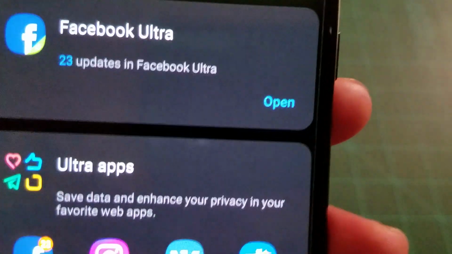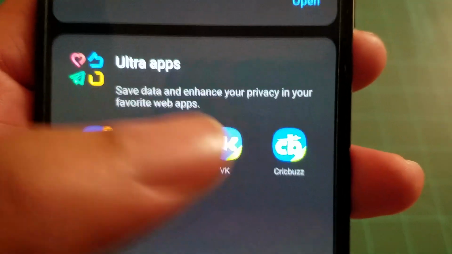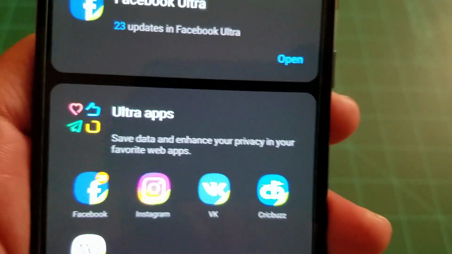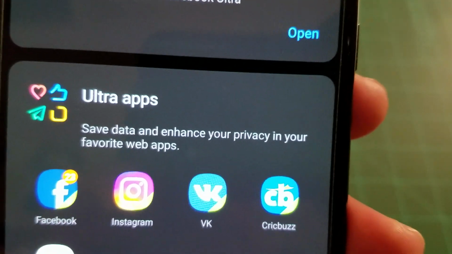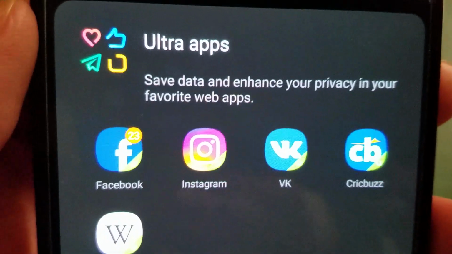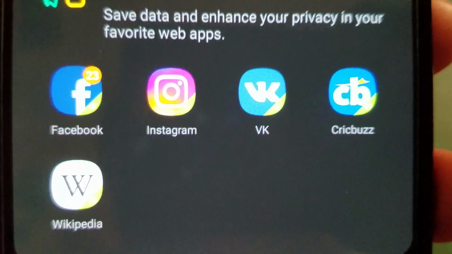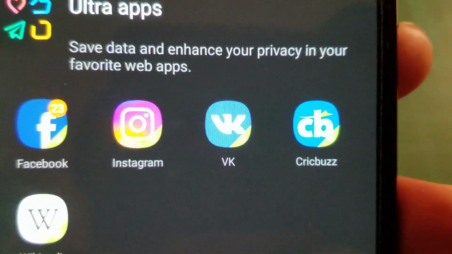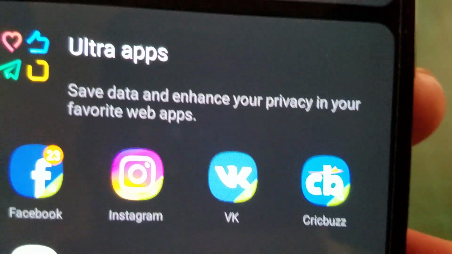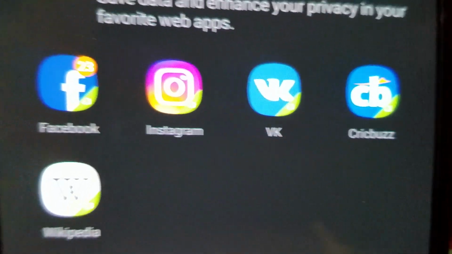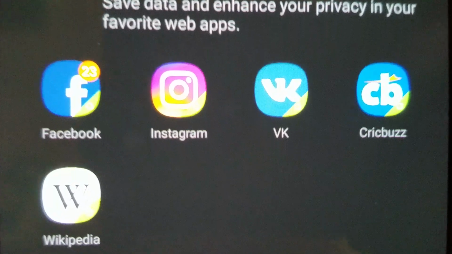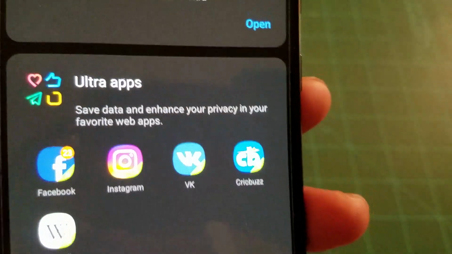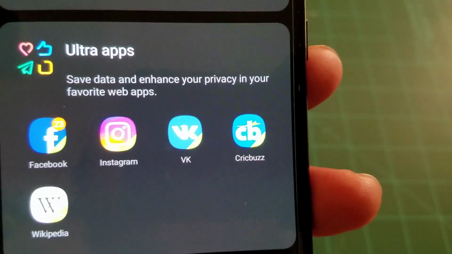Facebook Ultra, they do have Ultra apps. They have apps built into the application itself that help you save data and enhance your privacy in your favorite web apps such as Facebook, Instagram, and I'm going to just say Wikipedia. I don't know too much about the other two applications, but mainly those three. I'm pretty sure everybody around the world is familiar with Wikipedia, Facebook, and Instagram, so we're going to focus on those three and see what they're about.